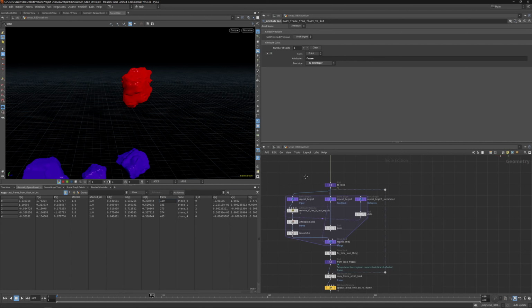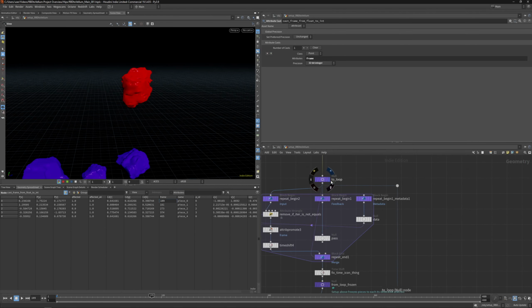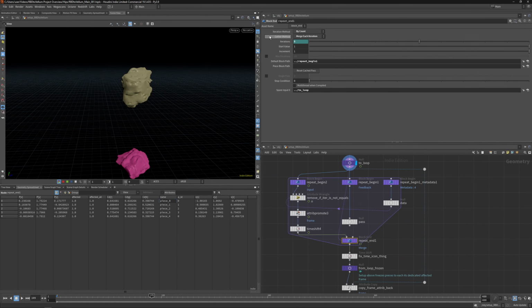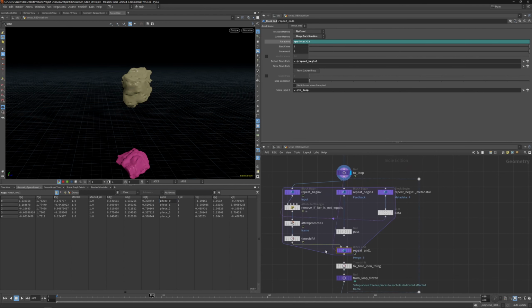Next up, we go over this loop. Inside of this loop, I'm doing this by count, and I'm merging each iteration. So we should run this loop.